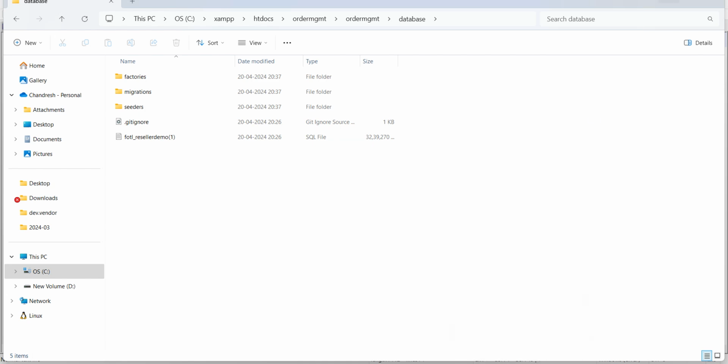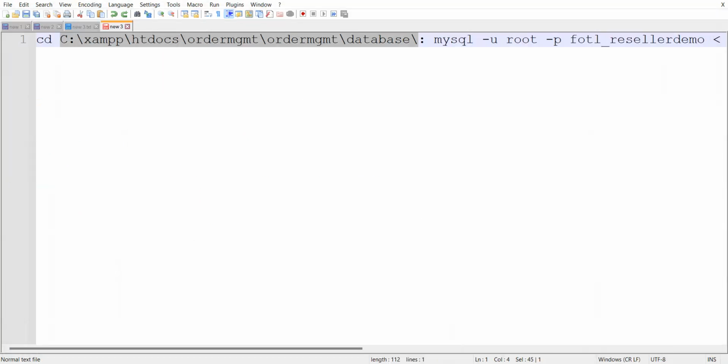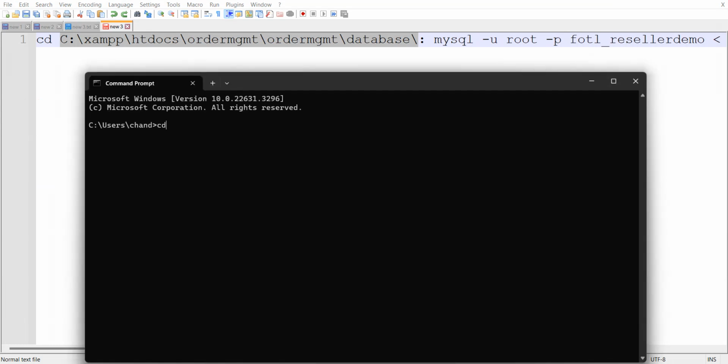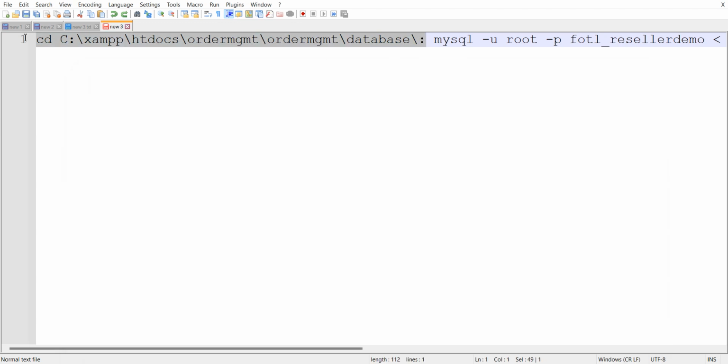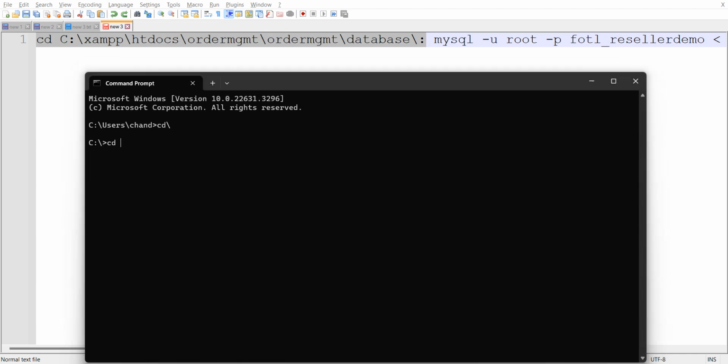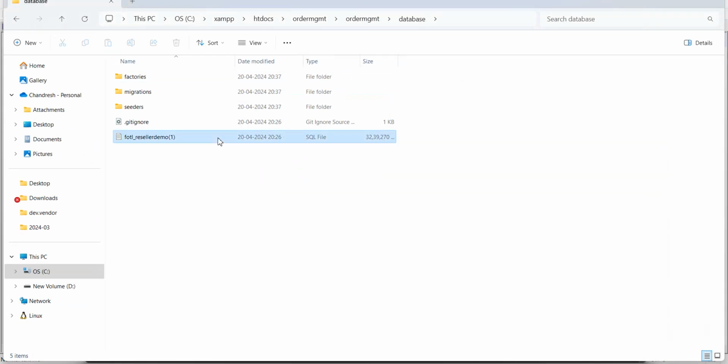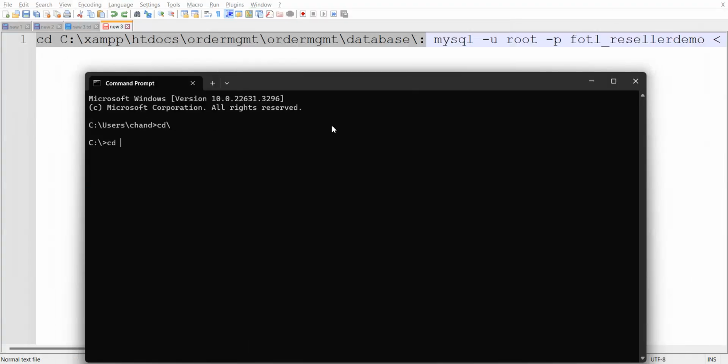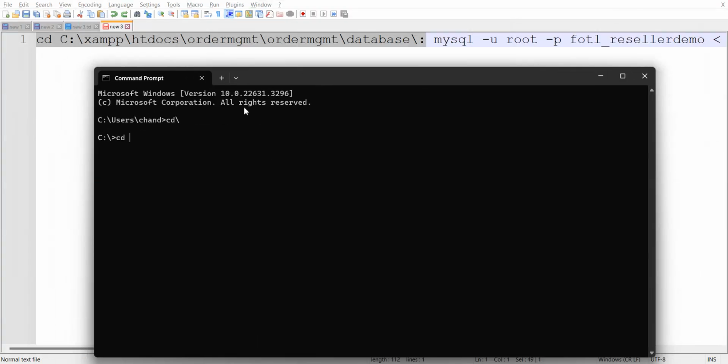Okay. So for this, what we can do, we have to go to the command prompt. We can do some CMD. And if we want to bring this data into our database, this is the large file which we have to deal with. See, this is the large file, about 32 MB. There are multiple tables, around 100 plus tables in this database.